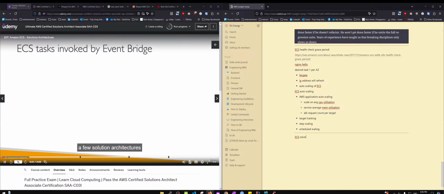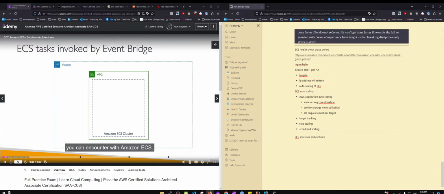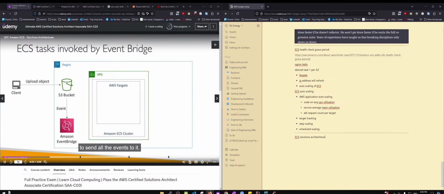Now let's talk about a few solution architectures you can encounter with Amazon ECS. The first one is ECS tasks invoked by EventBridge. For example, say we have an Amazon ECS cluster backed by Fargate, and an S3 bucket. Our users are going to upload objects into our S3 bucket, and this S3 bucket can be integrated with Amazon EventBridge to send all the events to it. And Amazon EventBridge can have a rule to run ECS tasks on the go.